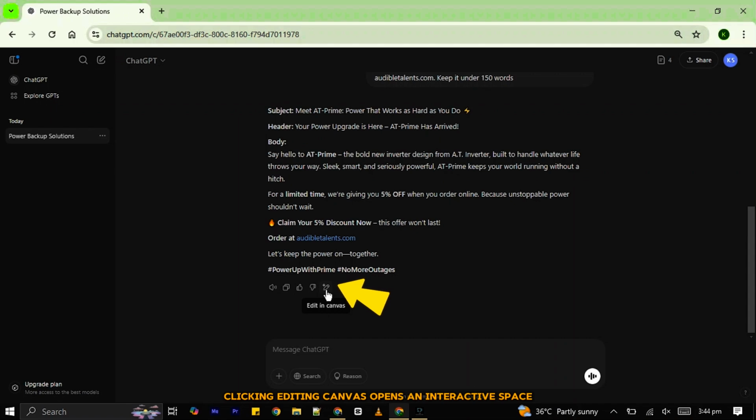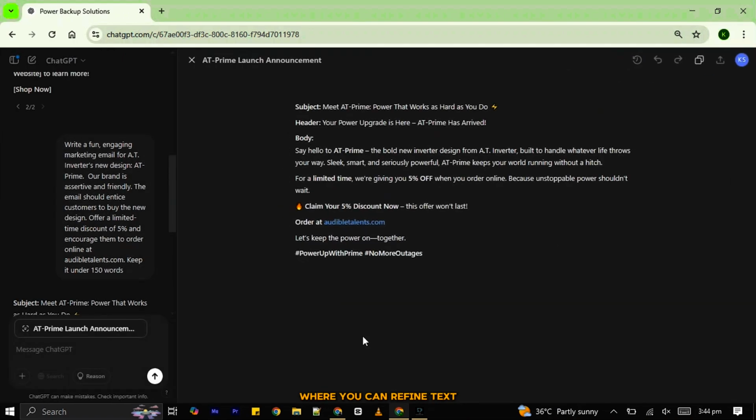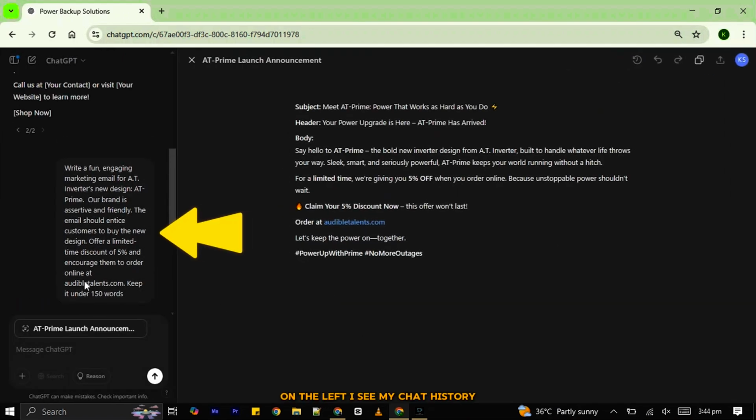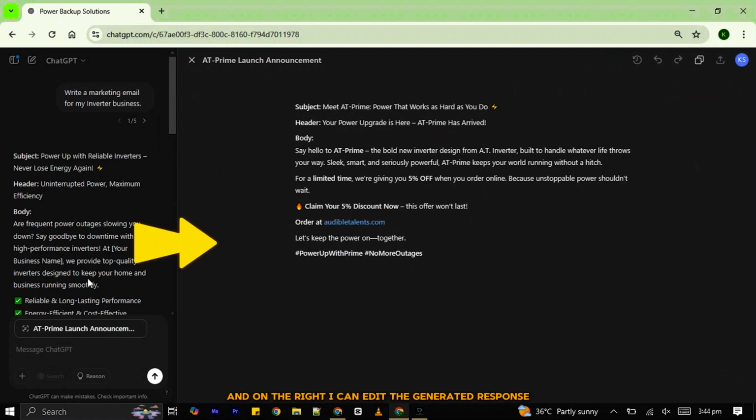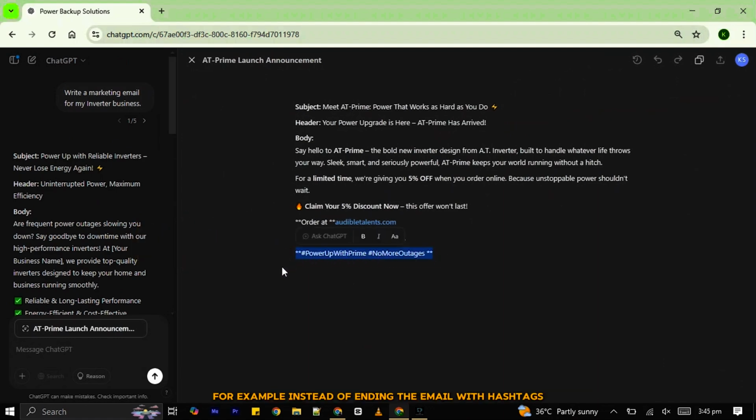Edit text with Canvas. Clicking Edit in Canvas opens an interactive space where you can refine text. On the left, I see my chat history, and on the right, I can edit the generated response. For example, instead of ending the email with hashtags, I'd prefer a closing statement. I can edit directly here like I would in a document.